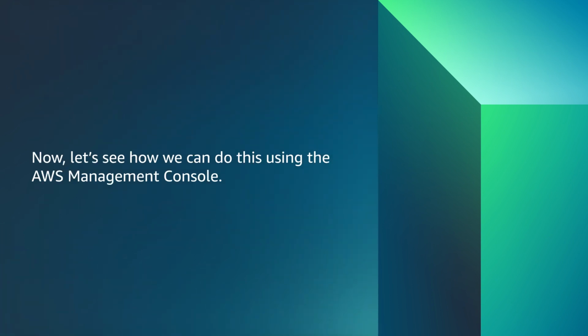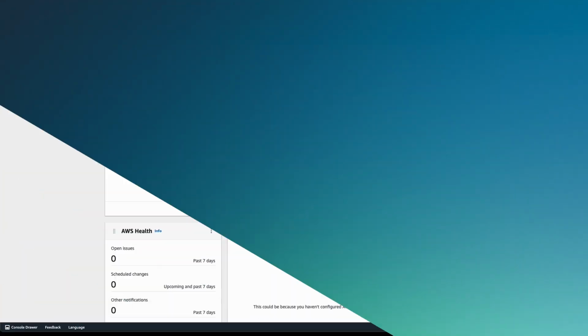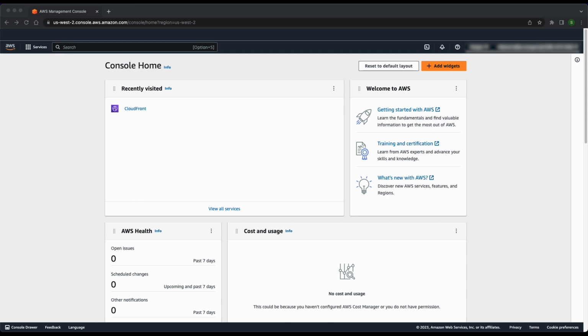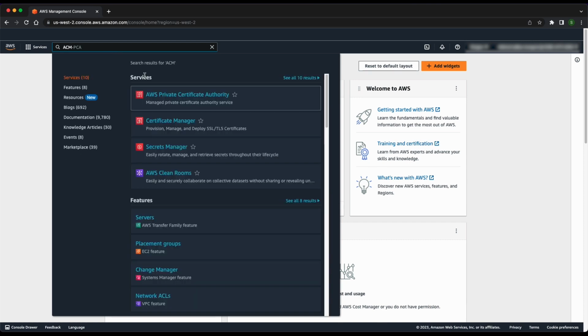Now, let's see how we can do this using the AWS Management Console. Please note, you must have the ACM certificate in the US East 1 region to attach it to the CloudFront distribution. After logging in to the AWS Management Console, navigate to the ACM Console page and then choose the Request a Certificate button.